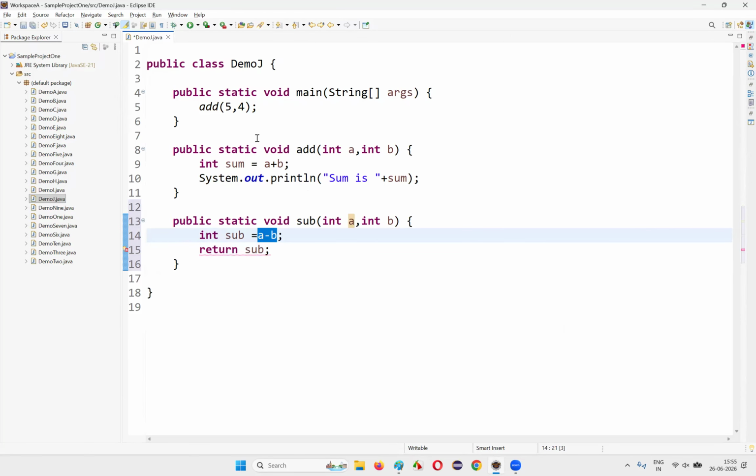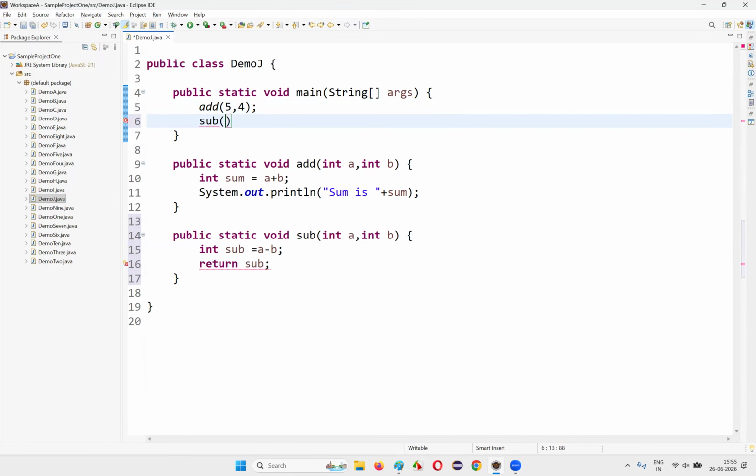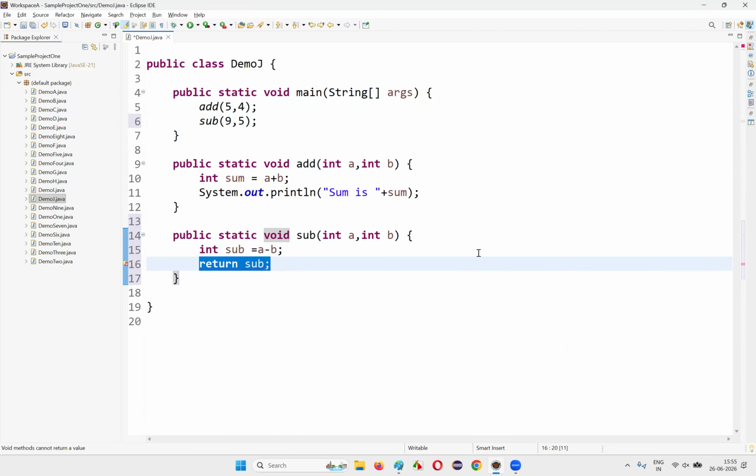So here a minus b. For example, if I'm calling this method sub of 9 comma 5, like this, then 9 will go into a, 5 will go into b, 9 minus 5, that is 4, will be stored into sub. Now I'm returning that 4. This sub is of which type? Int type. This method is returning something back to the method calling statement using the return keyword.